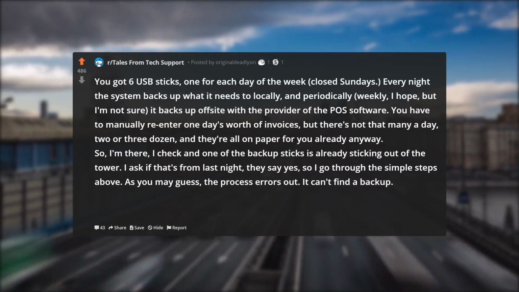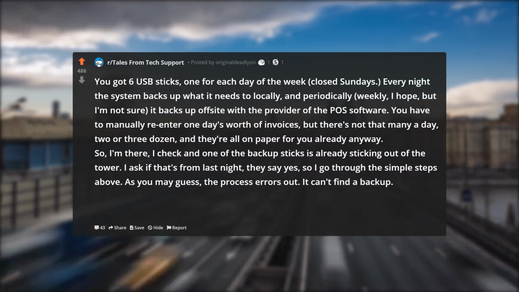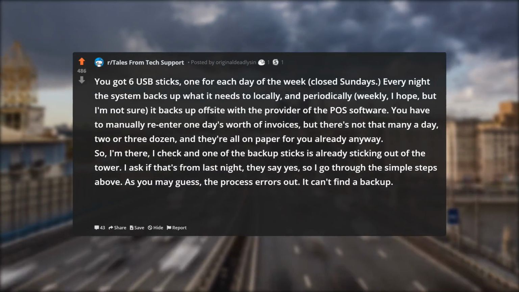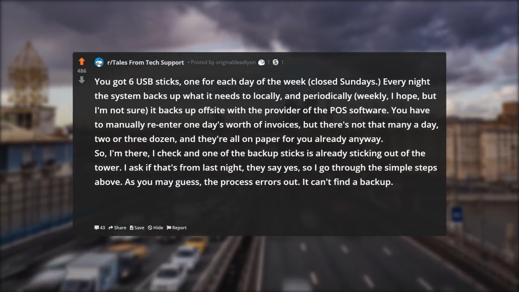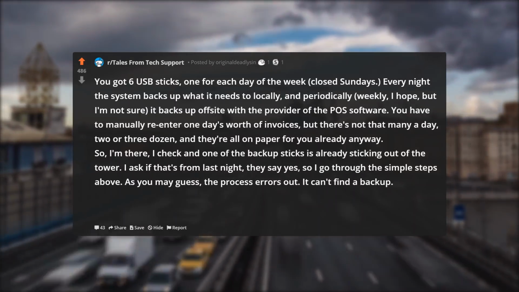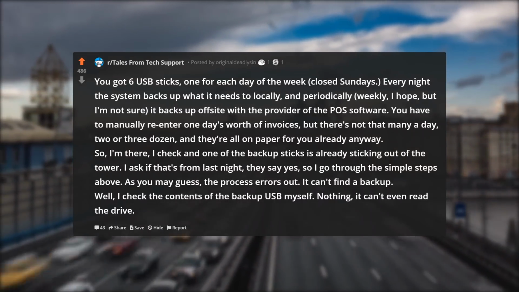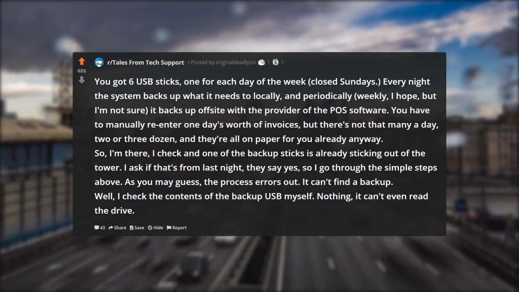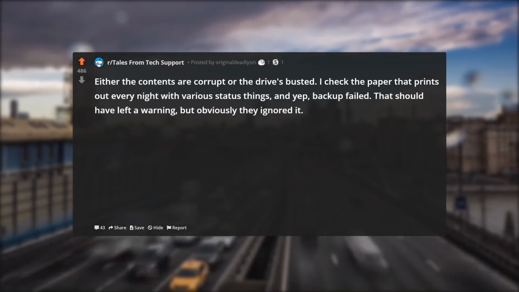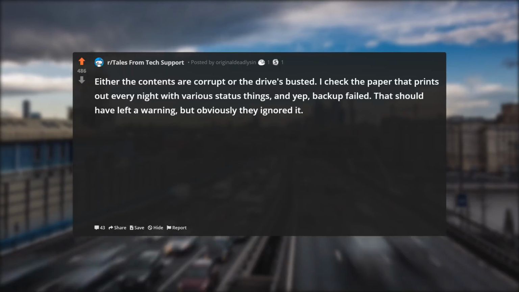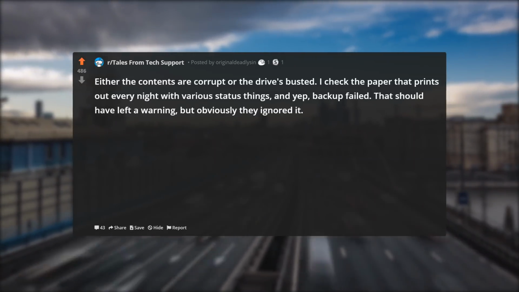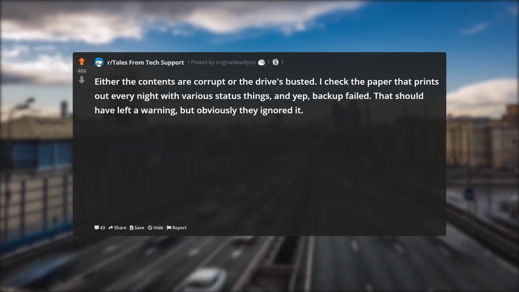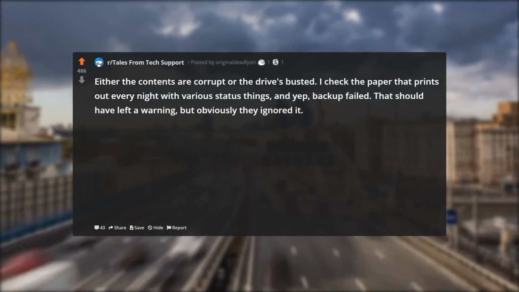So, I'm there, I check, and one of the backup sticks is already sticking out of the tower. I ask if that's from last night, they say yes, so I go through the simple steps above. As you may guess, the process errors out. It can't find a backup. Well, I checked the contents of the backup USB myself. Nothing, it can't even read the drive. Either the contents are corrupt or the drive's busted. I checked the paper that prints out every night with various status things, and yep, backup failed. That should have left a warning, but obviously they ignored it.